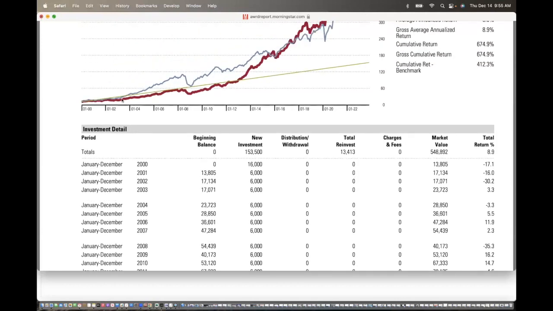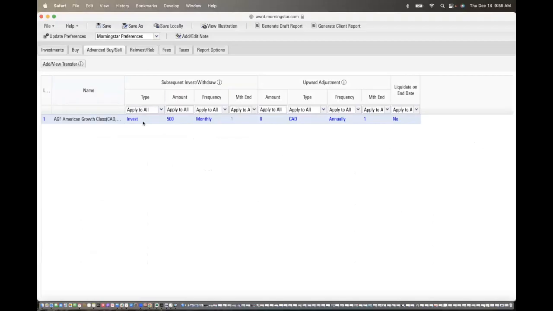Now, on the last MPI call, and actually, I'm just going to pause here. You can increase this upward adjustment. So let's say the client says, well, I want to increase that at 10% every year. You can increase it annually, monthly. You can play around with all these parameters inside Morningstar, and it's a great tool to use.